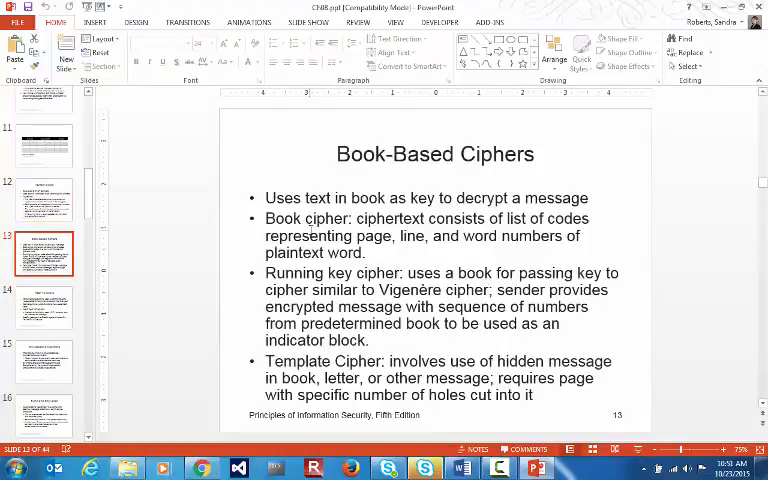Book-based, the book one, the running key, and the template. I don't want to take up too much time. I'm going to pause just for a minute. I want to do a Google to see how much it's used.